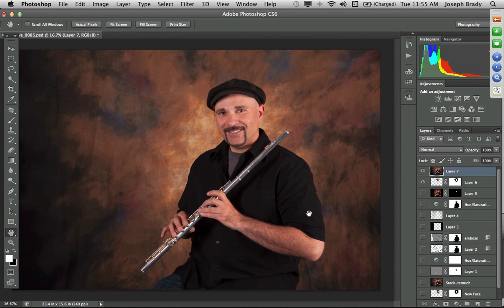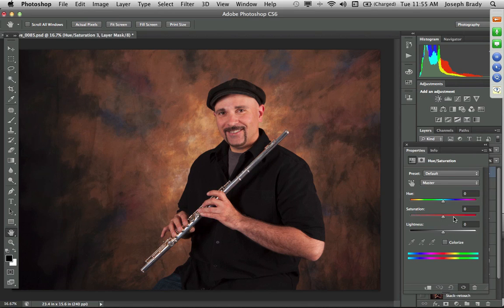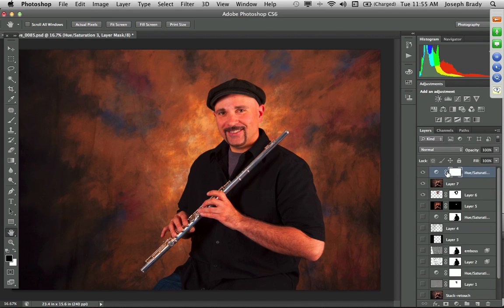And what I want to do is first increase the saturation of the background. So I'm going to create a Saturation Adjustment layer and bring the saturation up a lot. Again, it makes him look way too orangey. I just want to make the background kind of intense. And I'm going to create a mask on that. That gives us a mask.